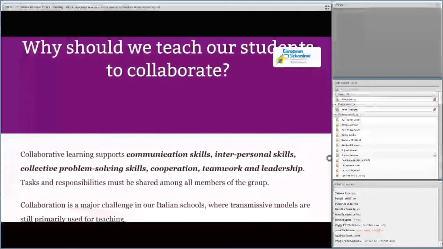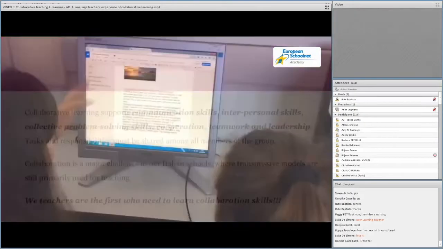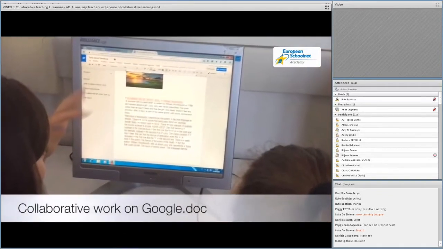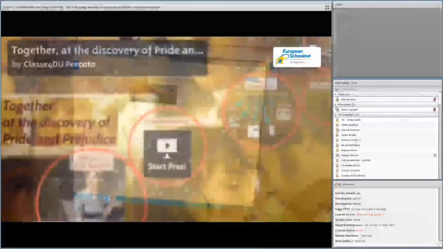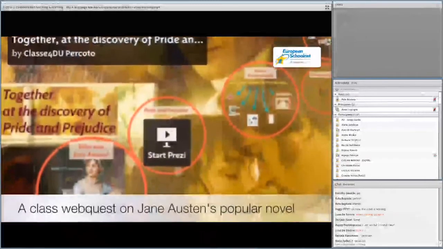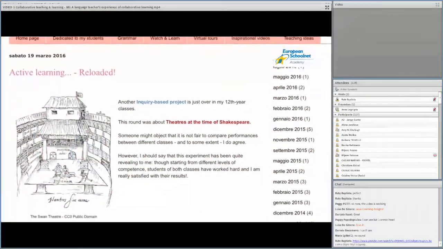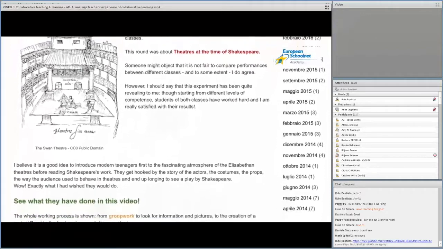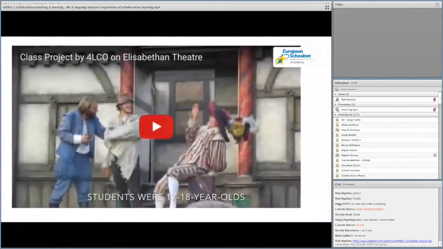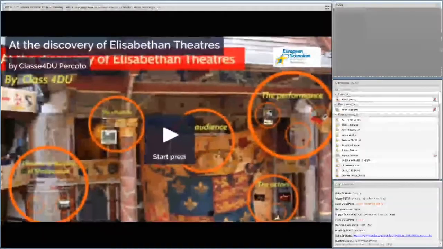Does it help them to learn how to work together? I try to encourage students to discover and investigate contents independently. As a guide and a facilitator, I try not to give ready answers, but hints to their questions, and encourage peer learning in groups. Inquiry-based learning and web quests were key in this project about theatres at the time of Shakespeare. The project was carried out with 2 different 12th year classes last January.